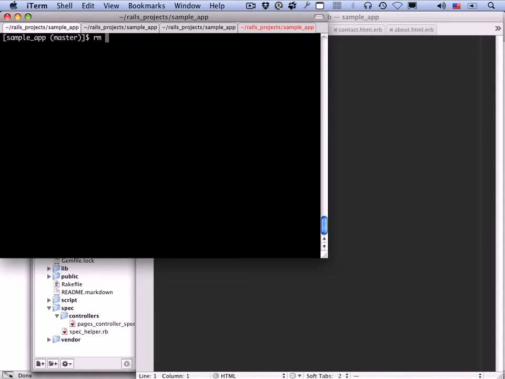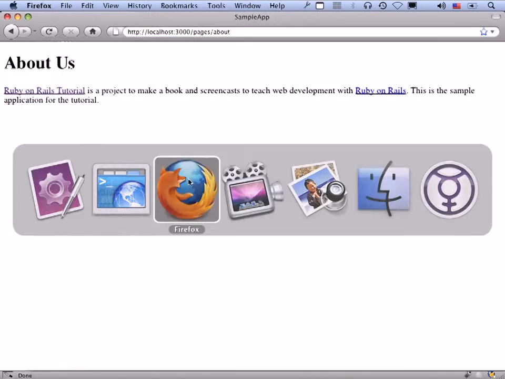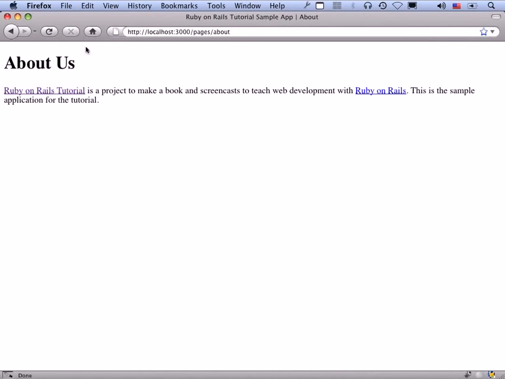So rm app views layouts, and then application.html.erb. As we'll see, that file name is special. This is the default layout. But we're going to get rid of it for now. And now we can take a look at the page again. And there we go. Now you can see that the title is right.